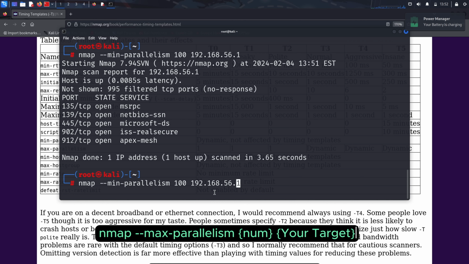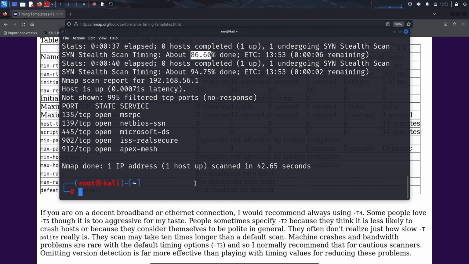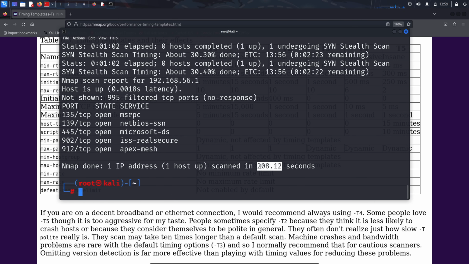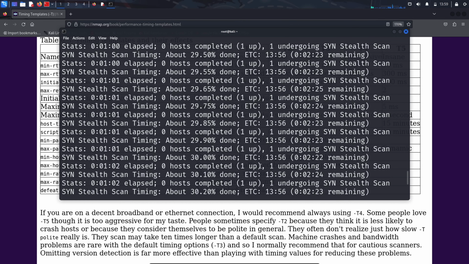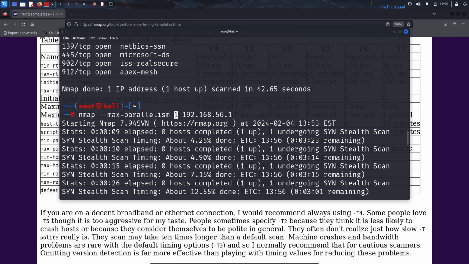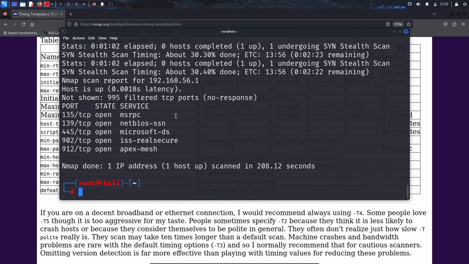nmap --max-parallelism, number that you want, then your target. Conversely, the --max-parallelism option lets you control the maximum number of parallel port scan operations executed by Nmap simultaneously. For example, the command nmap --max-parallelism 1 your target, restricts Nmap to perform only one operation at a time. Although this slows down the scan considerably, it minimizes the risk of overwhelming the target system with a flood of packets. Adjusting these parameters provides flexibility in adapting Nmap scans to various network conditions and target sensitivities.